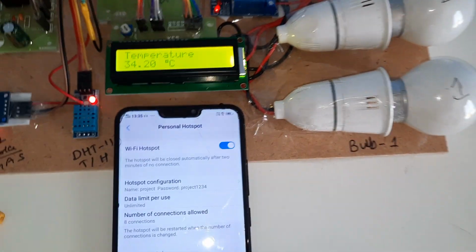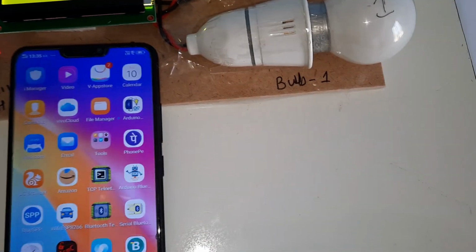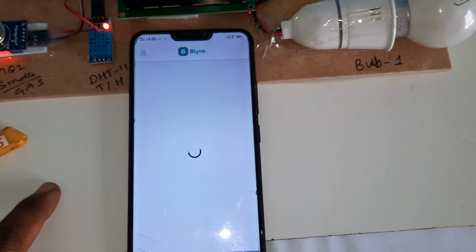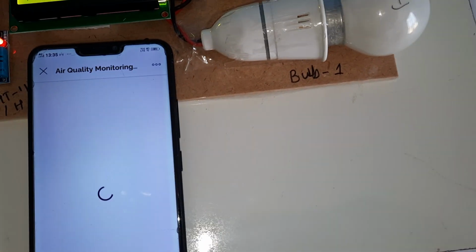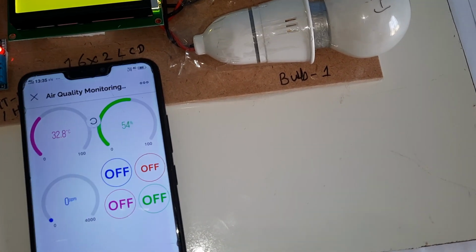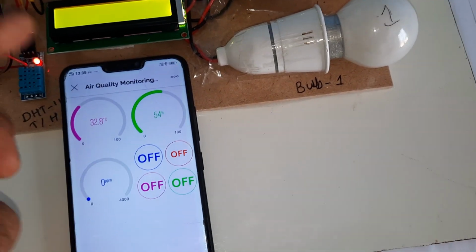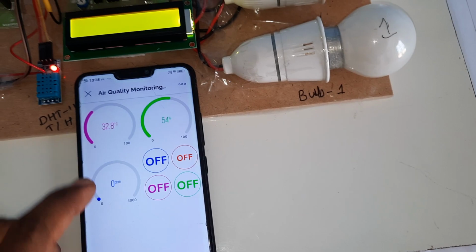Now we are using one Blynk application. In the Blynk application we are monitoring the data, here the air quality. Whatever data is coming from the sensors will be updated in our mobile phone app.